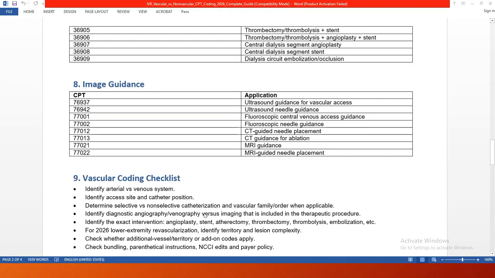So whenever you want to code vascular coding, this is the checklist. First, you need to identify whether it is arterial or venous, that is, artery or vein, where the physician is performing the procedure. Next, you need to check the access site and catheter position: whether the physician is inserting the catheter in the leg area or arm area, and where the catheter stops. Based on catheter position, we have selective and non-selective catheterization. That is the reason catheter position is very important.